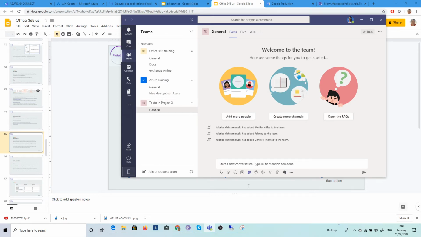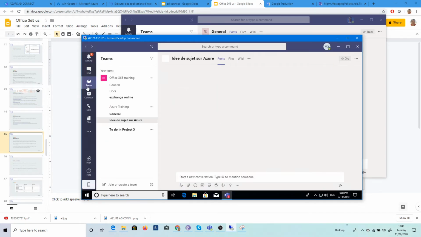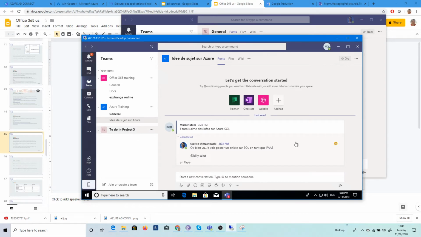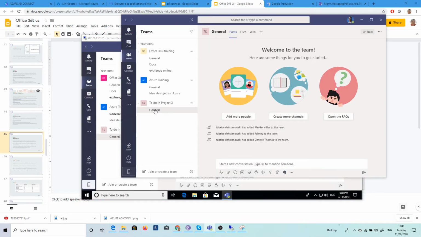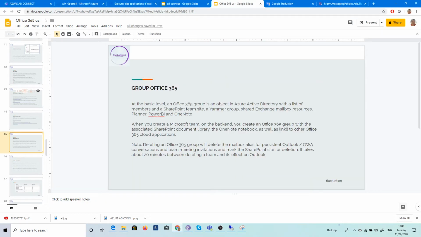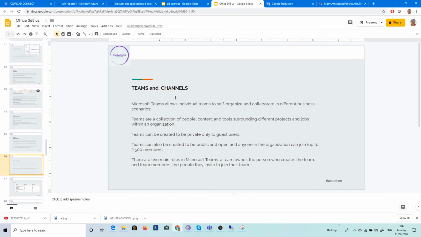So I close here, and of course they will see it automatically. If I go now, for example, on this one, and this is my chat, my Teams, I will see, of course, the to do project, because I am Mulder here and I have just been invited to this team. After that, I can create some channels inside it. We'll see that after. Remember also that when you delete an Office 365 group, you must wait 20 minutes before the team is deleted. This is something that you must know.